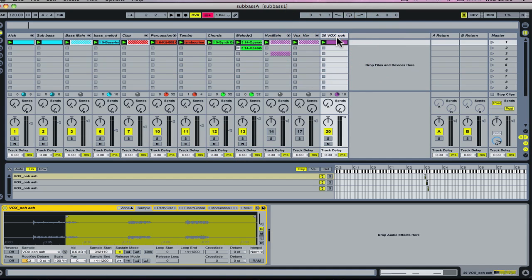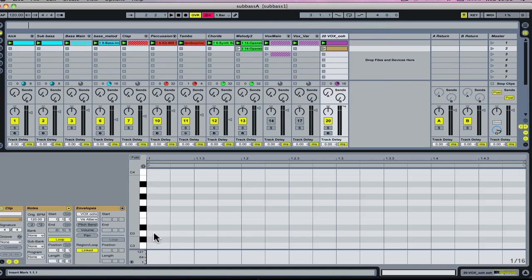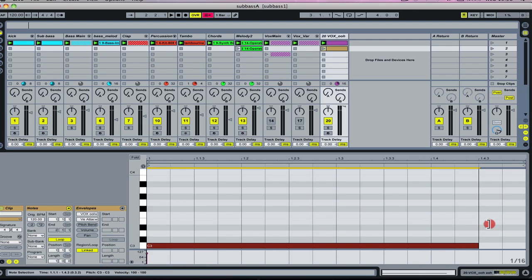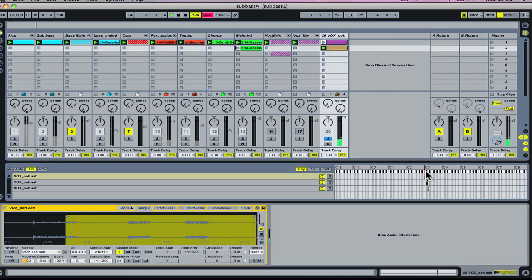Now if I just demonstrate it, you can hear that root note on C3. You can see it playing there.